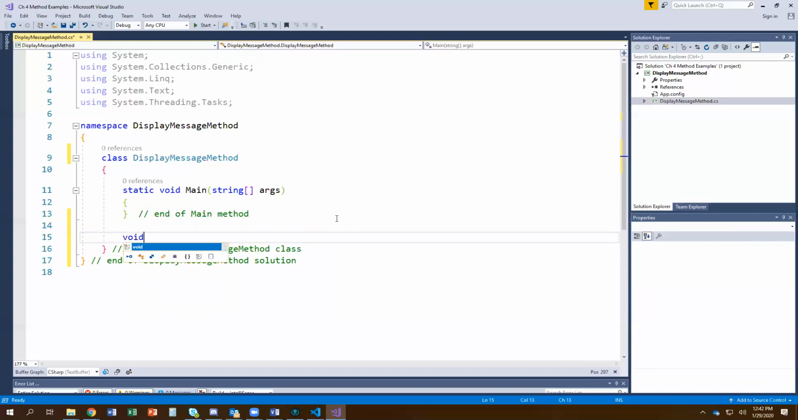Sometimes we might just create a header of the method as a placeholder, kind of like an outline, so that the compiler is happy with it, but we don't have to put the code in until we're ready. Now I'm going to start our method with the keyword void. This method is just going to display an output message. It's not going to have any output back to its caller, so its return type will be void.